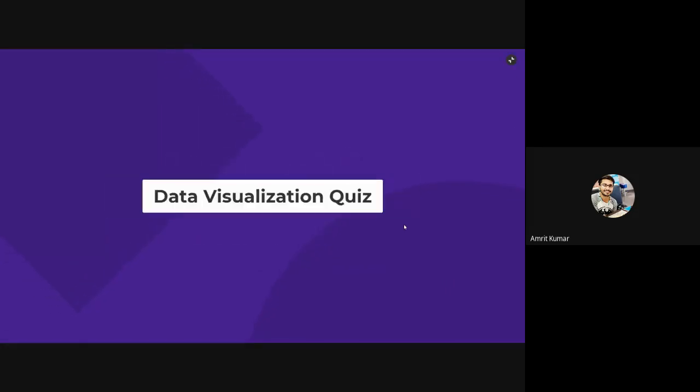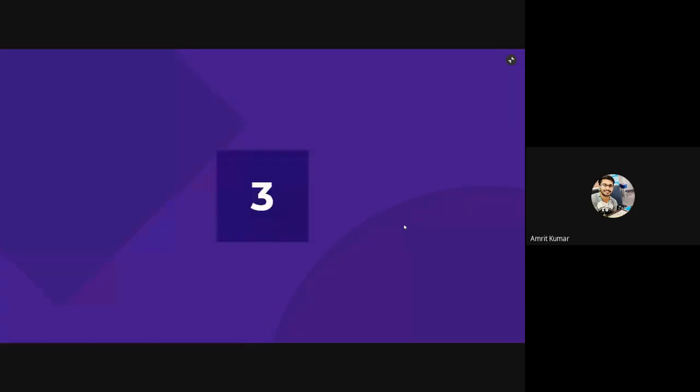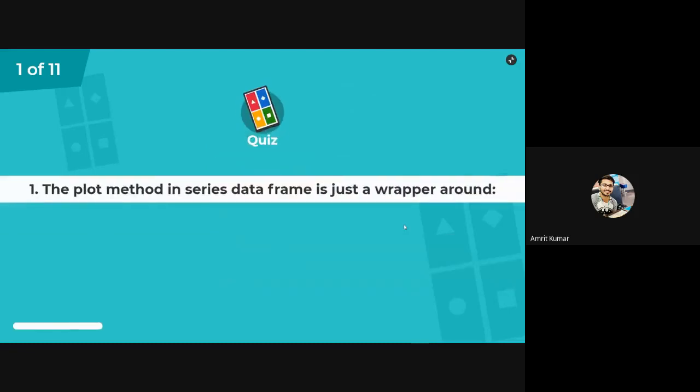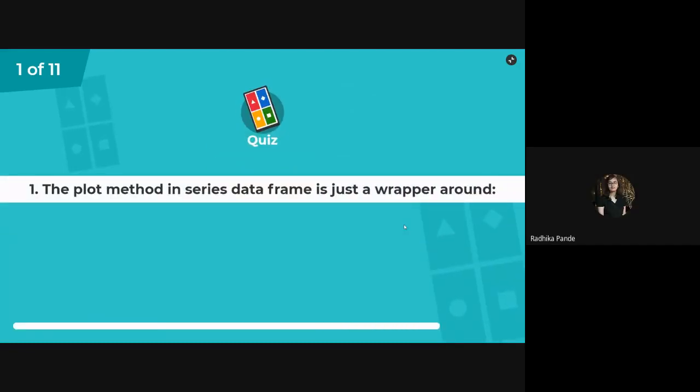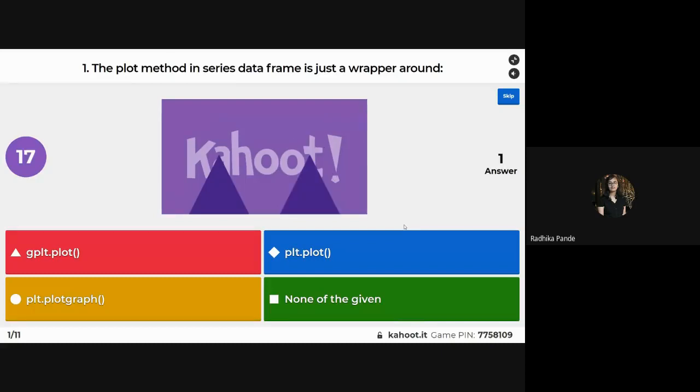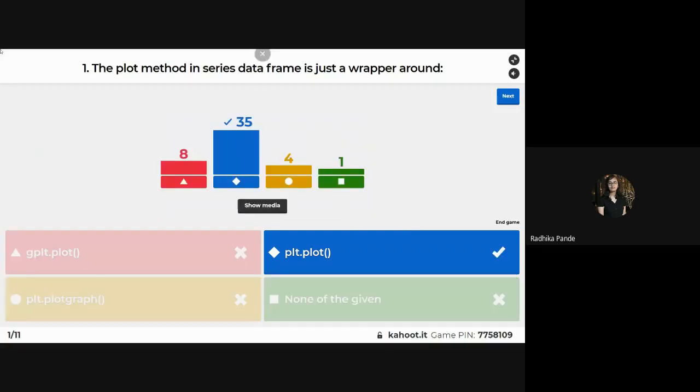Your final quiz has been started for data visualization. 3, 2, 1. Let's go. So here's the first question. The plot method in series and data frame is just a wrapper around... Just look at the options carefully. It is covered in the session. Nice. 47 answered, and 35 have answered it correctly. Correct, this is plt.plot that is used.